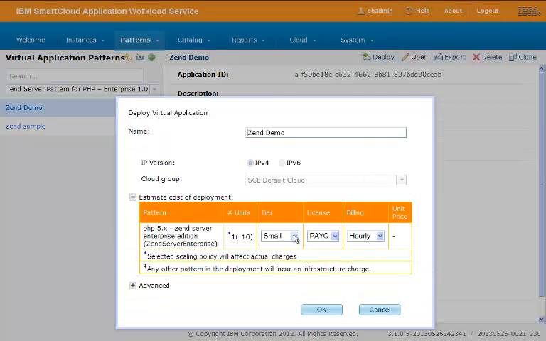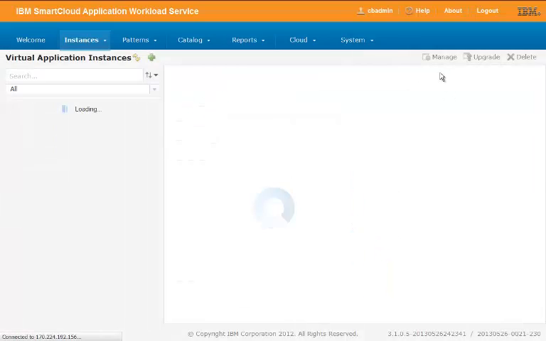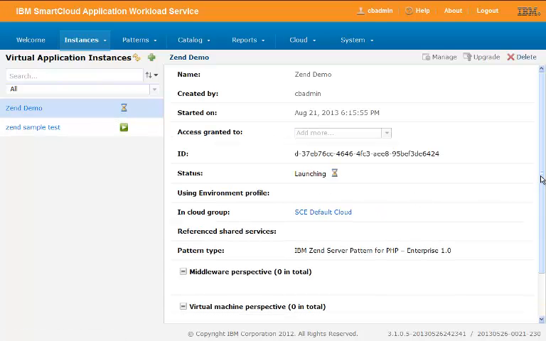I can choose the size of the infrastructure I would like to deploy, small, medium or large, the type of license, and if I would like to pay hourly or monthly. So just click OK, and the deployment will start. Now I can check the deployment. So we see here the deployment is going on.